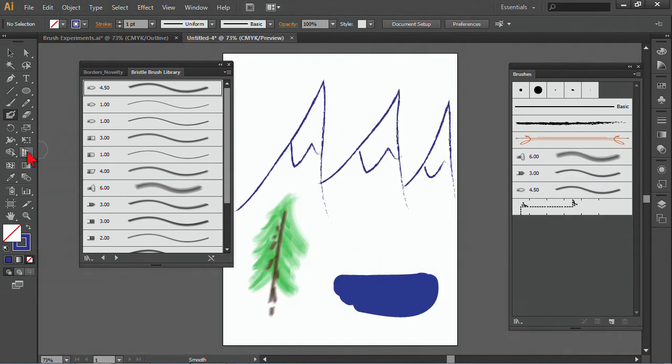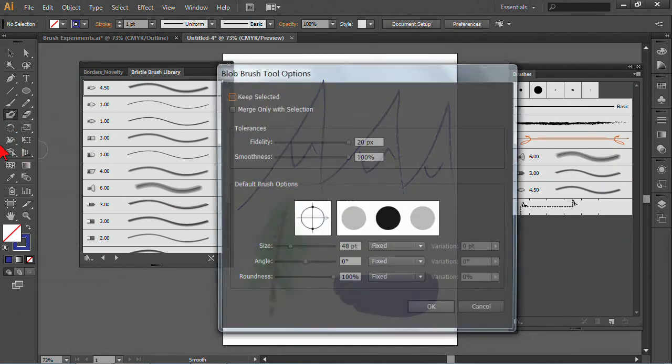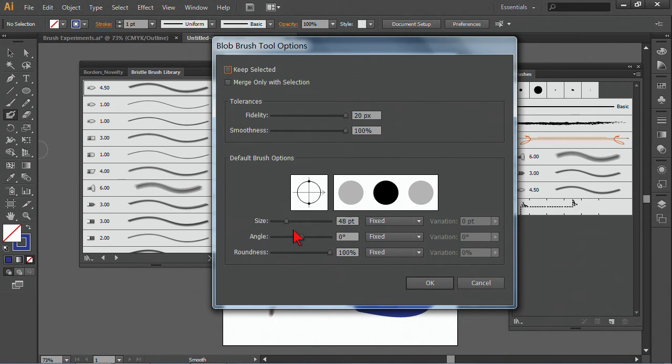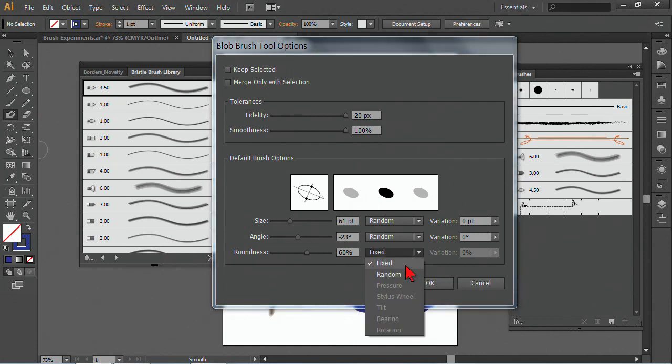The blob brush also has its own options. If you double click on it, you can make some changes in here. And some of the options that you can do are changing the size and angle and roundness. And so if I were to change the angle, it's going to be at a curve, kind of like the way calligraphy brushes or calligraphic brushes are. And I can also change the roundness, and it's starting to look more like a calligraphic brush. It's also set up as fixed. If I were to make this random, then as we are playing with the brush, it'll actually shift on us.